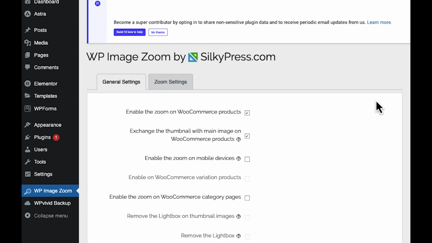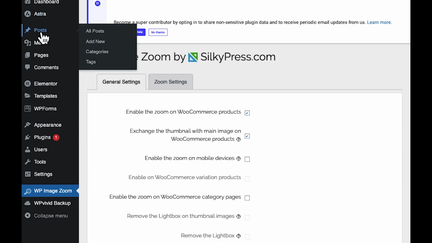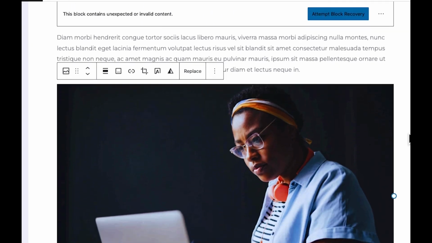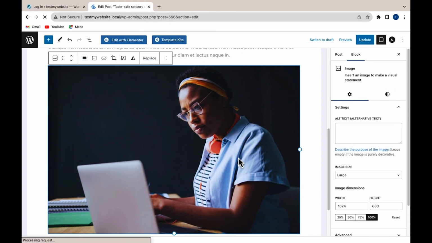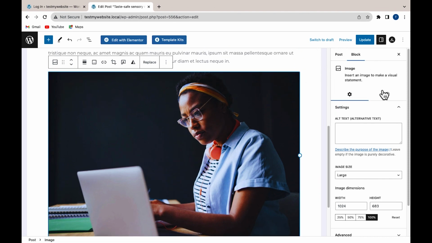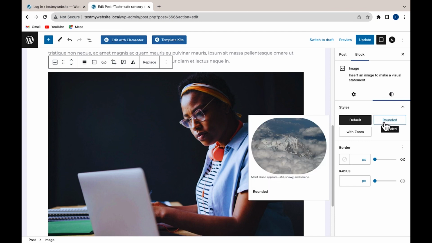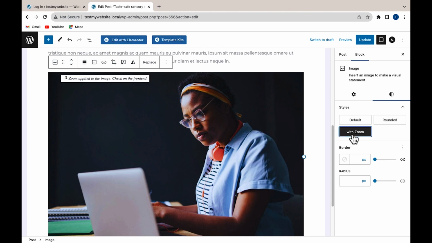So to add the magnifying zoom to a particular image on my website, I'll go to my post page. I'll go to all posts and I'll select any of my posts here. I'll click on edit. So I'll scroll up. So this is the image I want to add magnifying zoom to. So I'll click on the image. Then I'll click on styles. Now from here, you have the default styles, the rounded styles, but I'm going to use the with zoom. Now this is the one that will add the magnifying zoom effect. I'll click on it and I'll update changes.